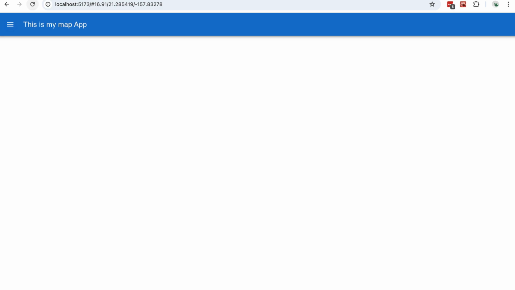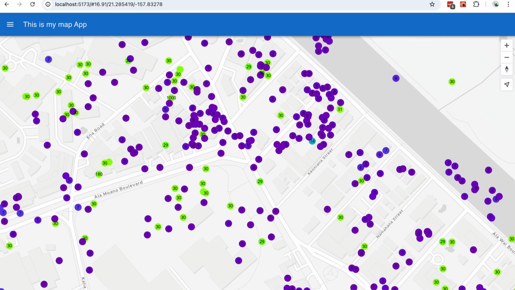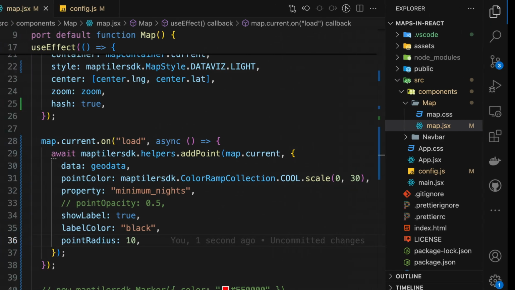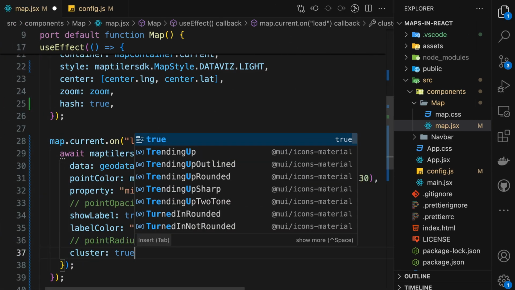Point helpers can also create clusters, so you don't need to use anything like a third-party plugin to do this. Simply set the cluster to be true. It couldn't be easier.